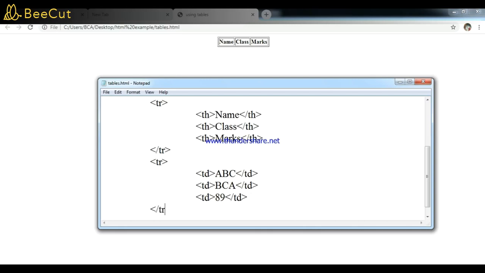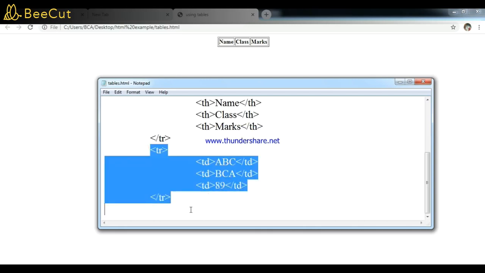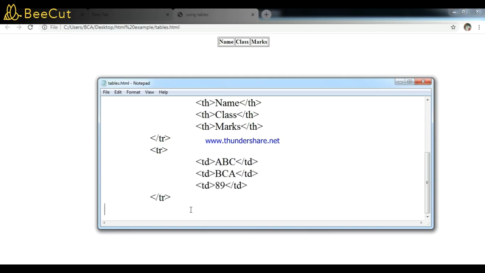Then close tr. Then again, if you want to write some more rows, just copy and paste.